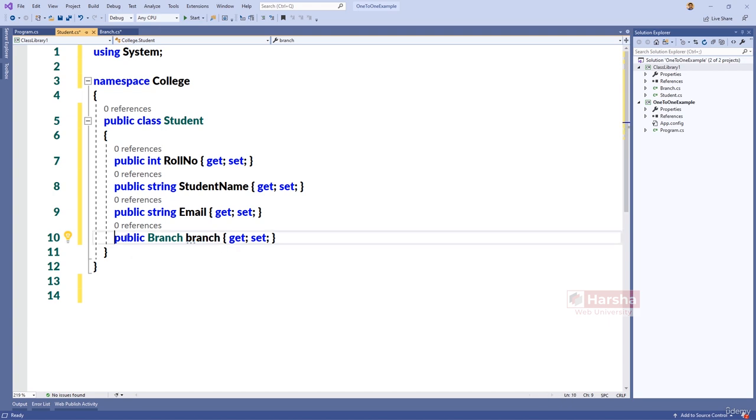It means that one student can have only one branch. If the same student should belong to multiple branches, then we require a list of branches. Anyways, that comes under another category of relation. So currently, we are assuming the requirement as one student should belong to only one branch, not more than that.